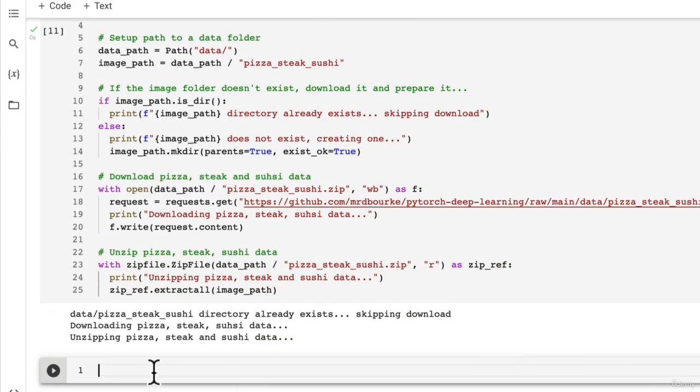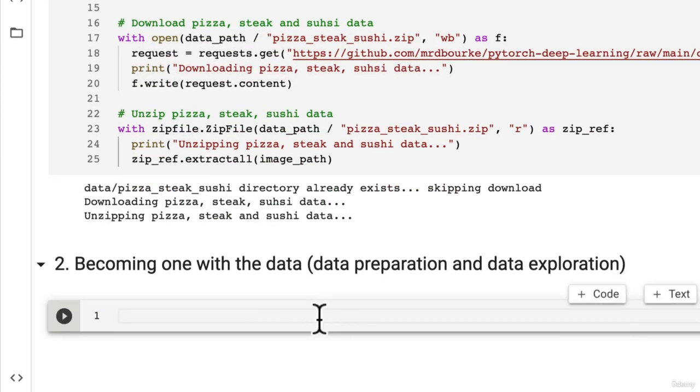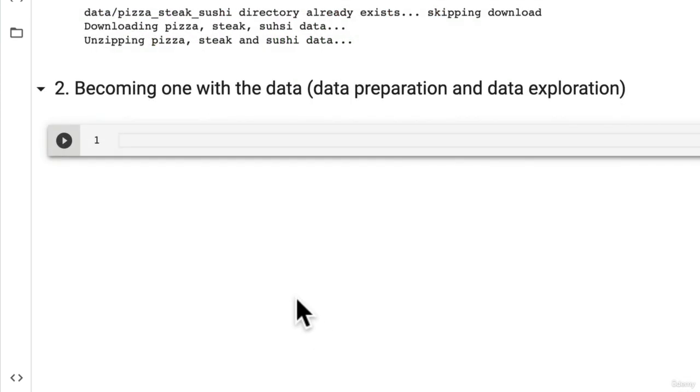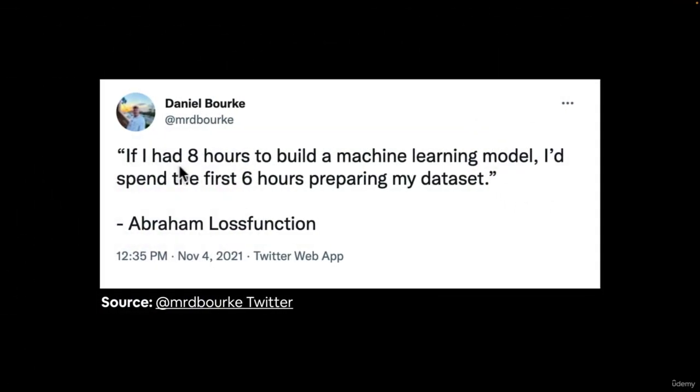What we're going to do in this video is kick off section number 2, which is becoming one with the data, which is one of my favorite ways to refer to data preparation and data exploration. So becoming one with the data. And I'd just like to show you one of my favorite quotes from Abraham loss function. So if I had 8 hours to build a machine learning model, I'd spend the first 6 hours preparing my dataset. And that's what we're going to do.